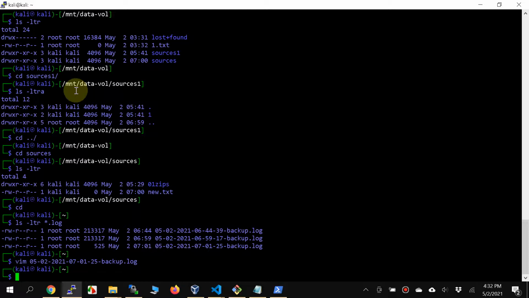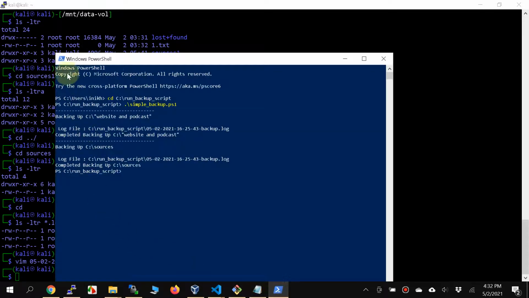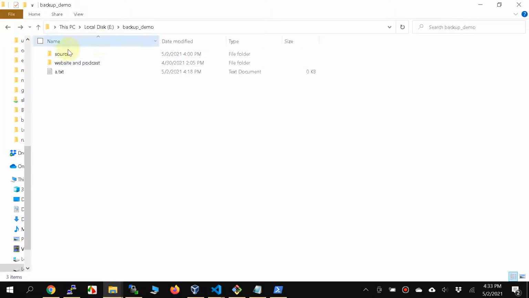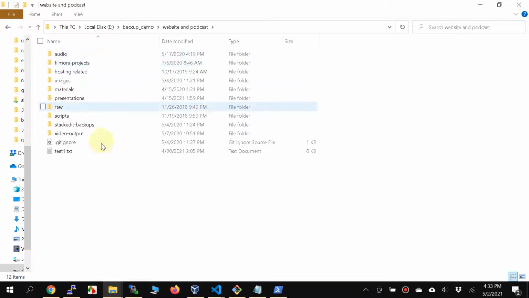So now let's go back and see what has happened with the Windows script, because there was a lot of backup that we were going to take there. Notice that in the PowerShell the backup is complete. It says it has backed up the website and podcast, completed for that, as well as the backup of CE sources. So let's look at the target directory. Notice that CE sources made it through here, and website and podcast also made it through here.